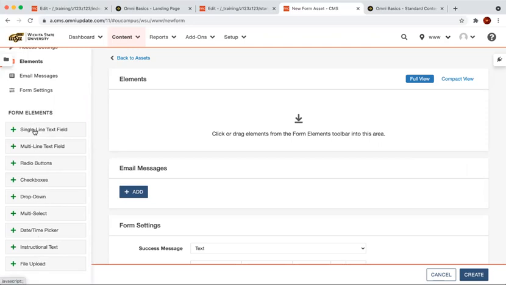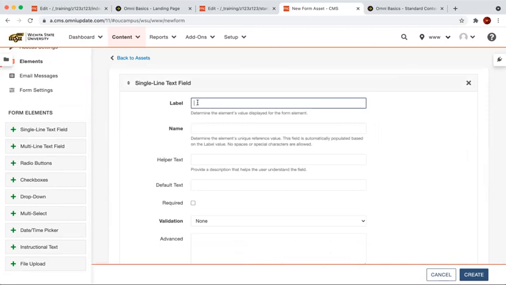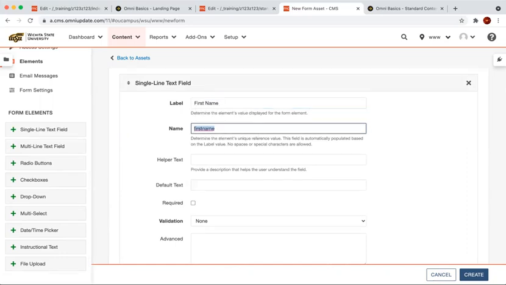We've got single line text field. Single line text field is one line with an input. So we could click that, and this is our single line text field. Our label is what it's going to say to the user that they're to fill out. So in this case, we might do first name. I hit tab and note that underneath it in name, it populates first name, no caps, no spaces.